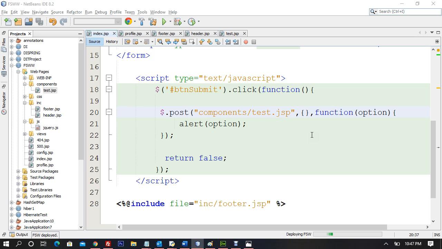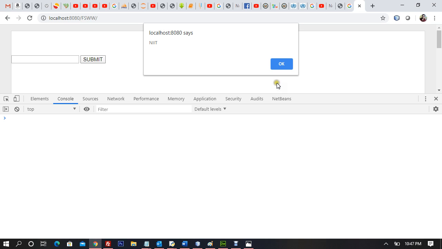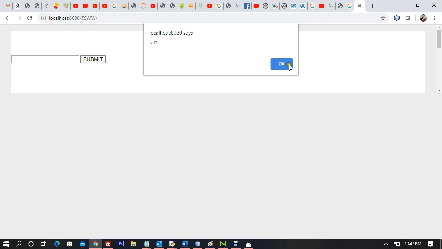Now you can see that the console has shown you 404 not found. This is not found. Now let me try again. I'll click on the submit button, and I get NIIT. Now where am I getting this NIIT from? A very basic question. Okay, where am I getting this NIIT from?